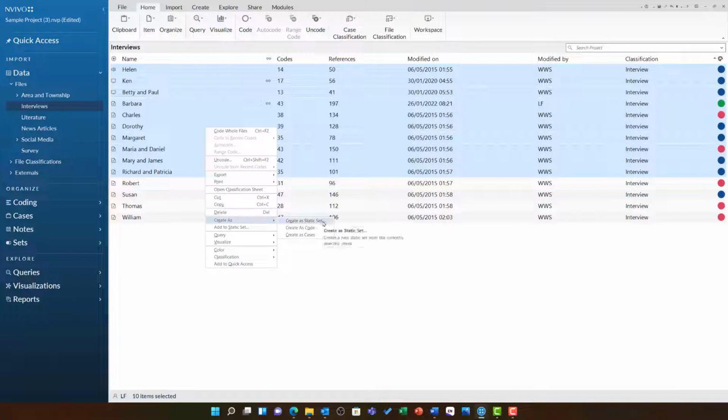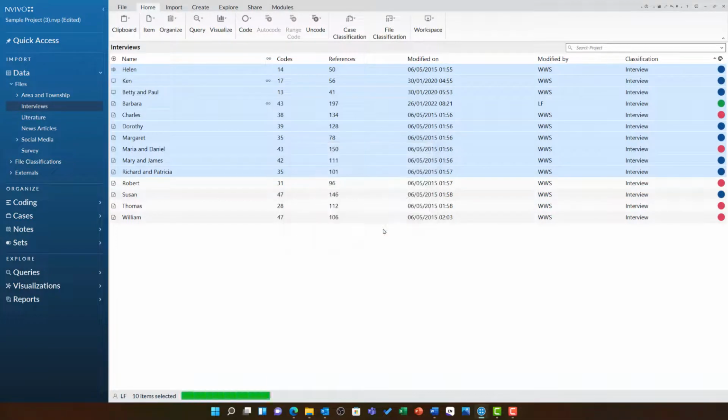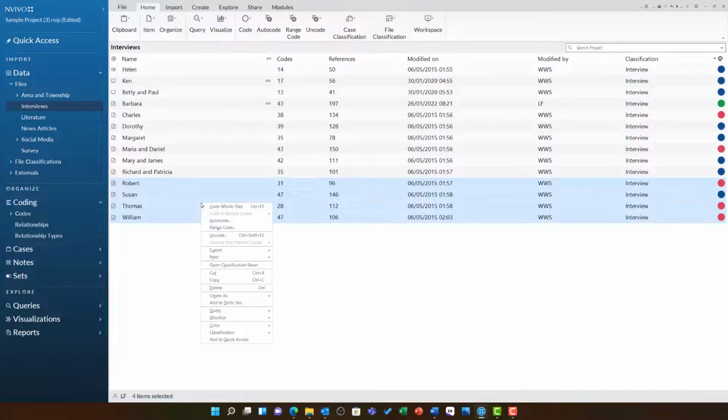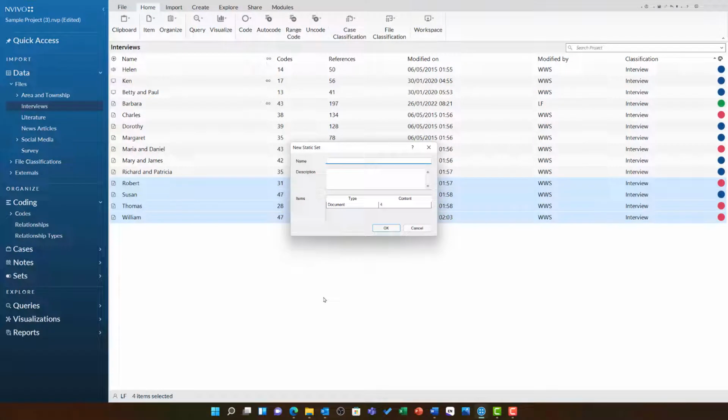I can highlight Helen through to Richard and Patricia's interviews, right click, and choose Create As a Static Set. I'm going to call this Coded. I can now follow this process for Robert, Susan, Thomas and William. Right click, Create As a New Set, and this time call it Not Coded.